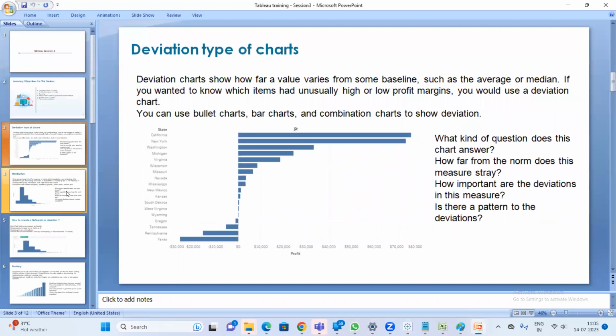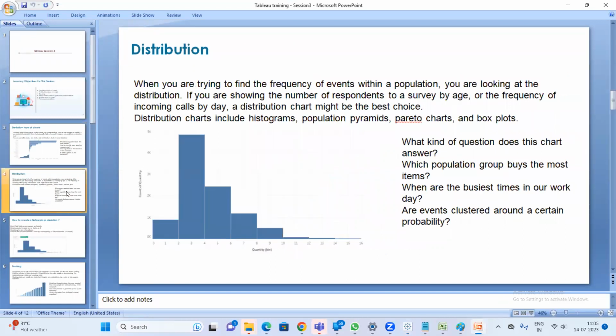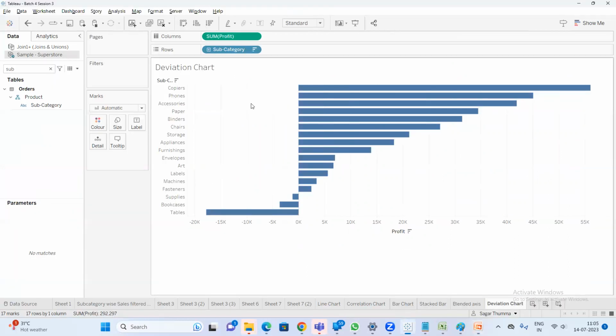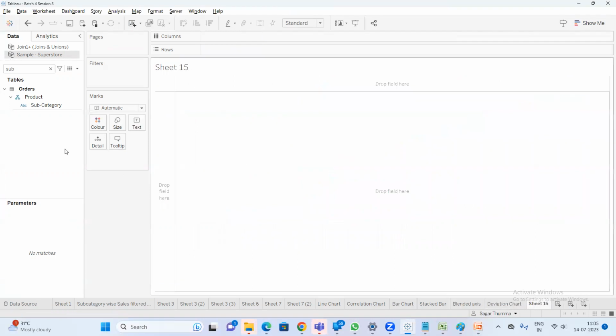And now let's go to distribution. This is also called bins, and can also be called a histogram chart. The histogram chart is a very important chart in Tableau, where it will show you the frequency of measures.